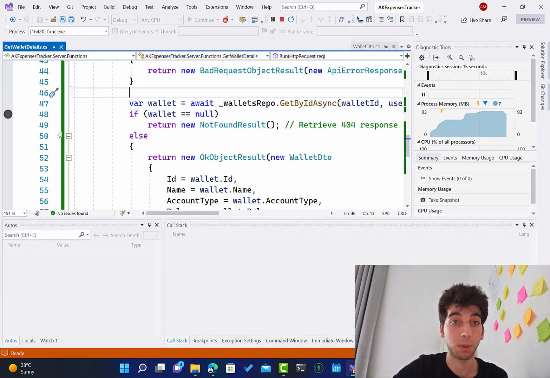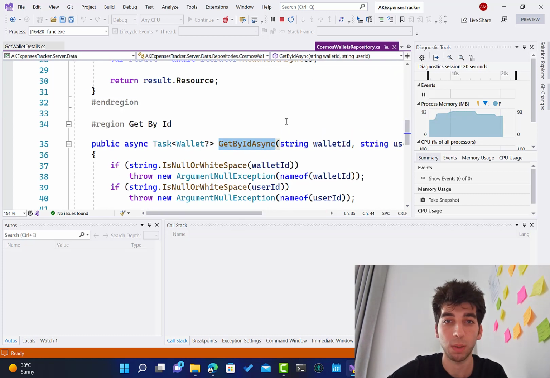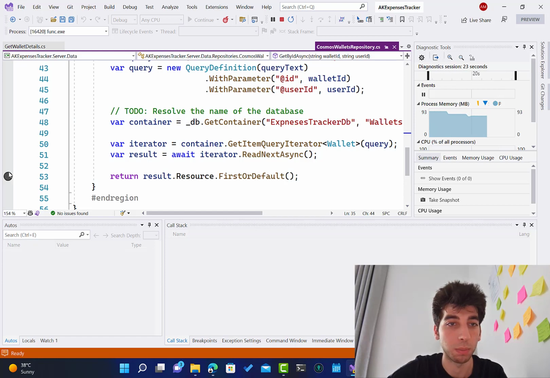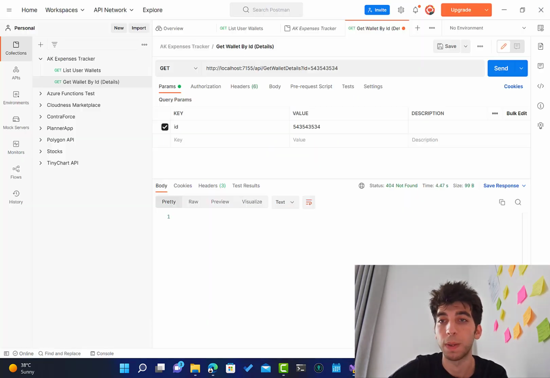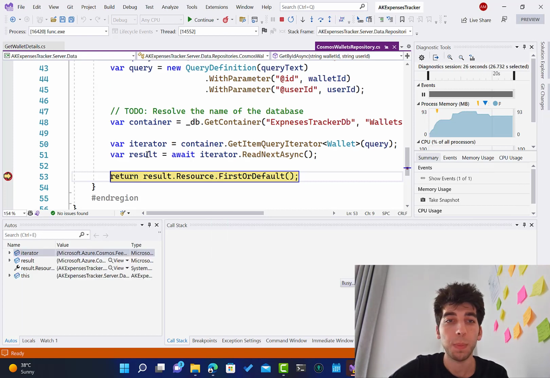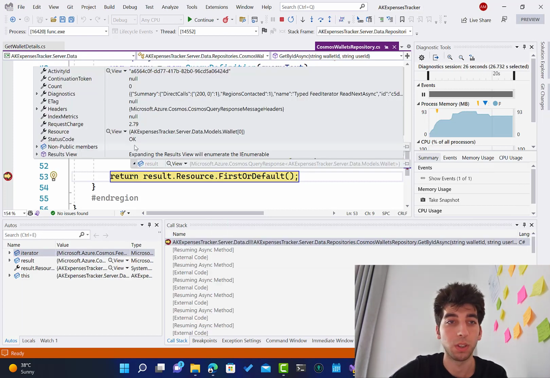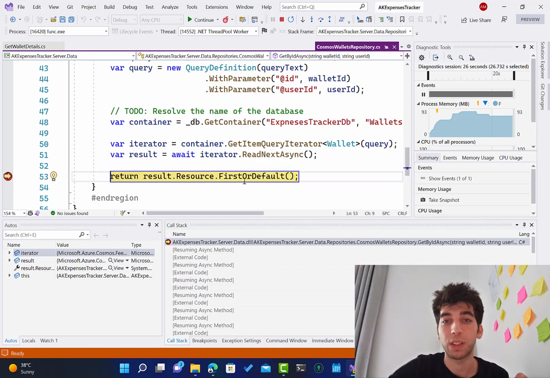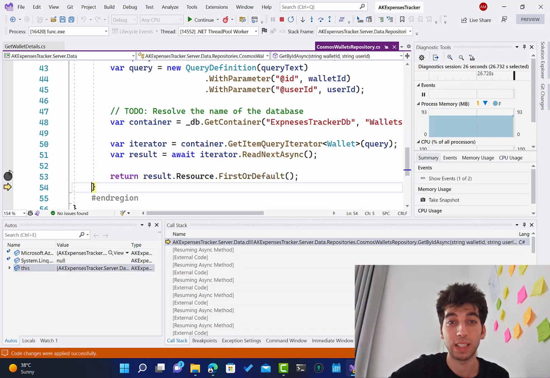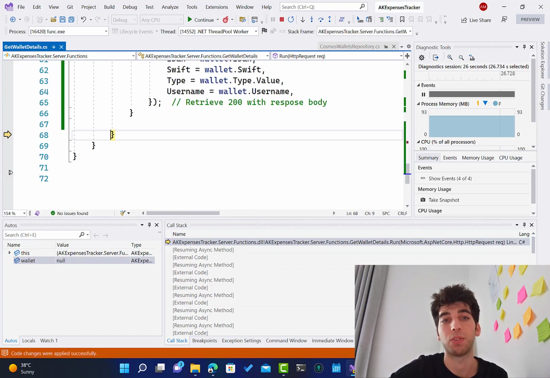If I put a breakpoint over here, let's put the breakpoint actually. Let's click Ctrl F12 one more time, go to the implementation, and I will put a breakpoint here just to see the result of the function. So I'll hit send. We get the result. If you open the result, you're going to see that we have the resource. The resource contains an empty collection, which is right because we don't have any wallet with that ID and that user ID that we have specified. So yeah, the first or default is going to return null, and in case it returned null, it will return a not found result. And this is exactly the goal of this.